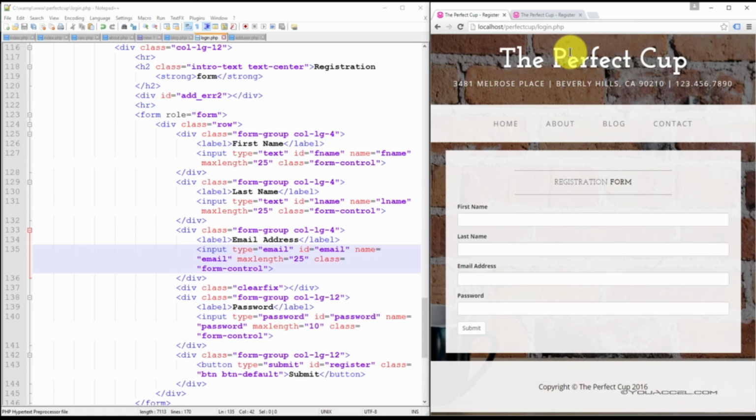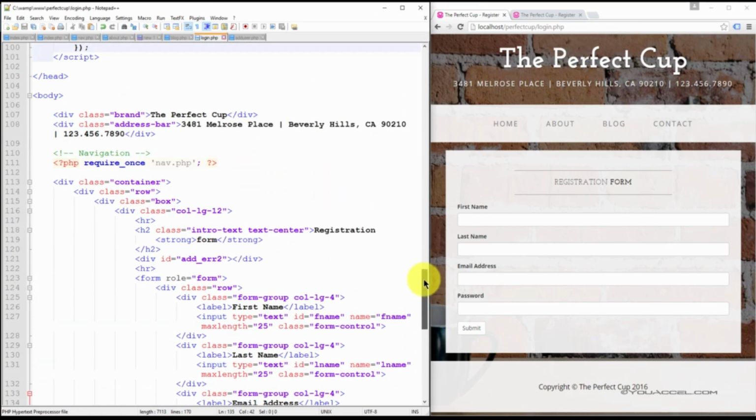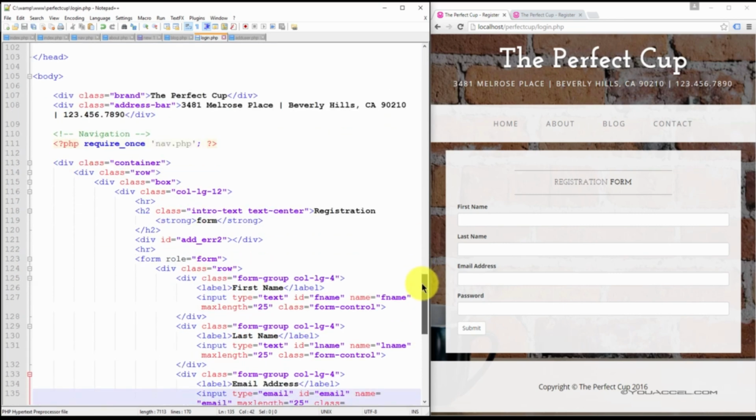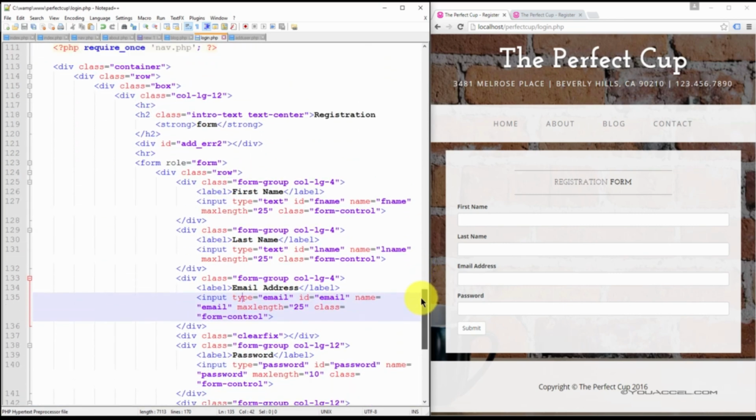We'll need to make some adjustments to the form. Scroll down to the section of the page containing the form. So here it is. For me, it's on line 123. First, we'll change the heading from registration form to login. So I'll just delete the word registration and change form to login. I've saved the page and I'm refreshing, so you can see login there.